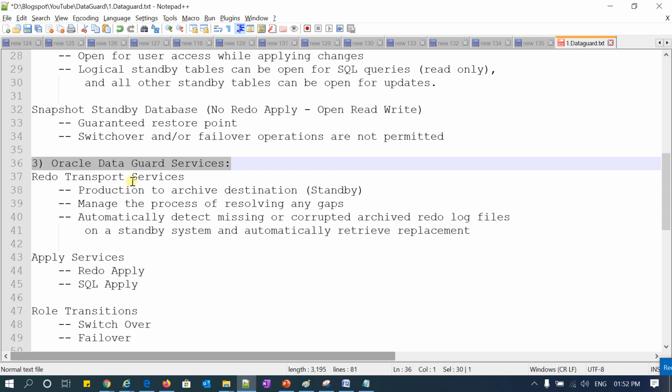What are the Data Guard services? There are three Data Guard services: redo transport service, apply service, and role transition service. I'll quickly explain. Redo transport is at the primary side, apply services are at the standby side. Role transition is like switch over and failover, converting your role: primary becomes standby, standby becomes primary. Apply services are like redo apply and SQL apply. With the help of the MRP process, you can apply all the redo changes to your standby database.